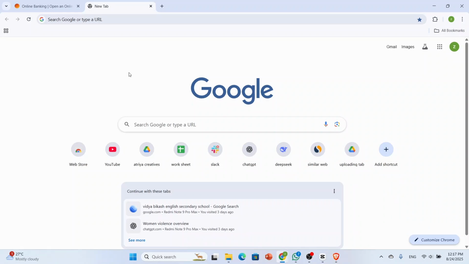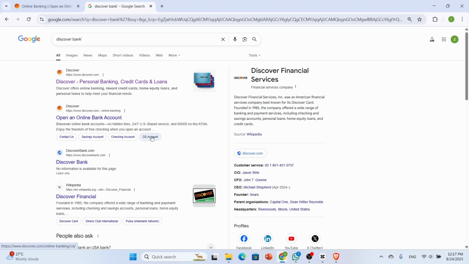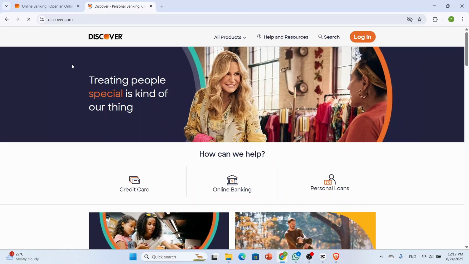First things first, open any web browser. Once inside, click on the search bar and simply search for Discover Bank. From the search results, just click on the first link and you'll be taken to the official website of Discover Bank.